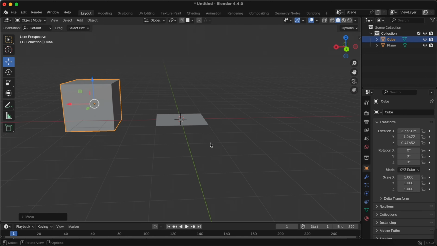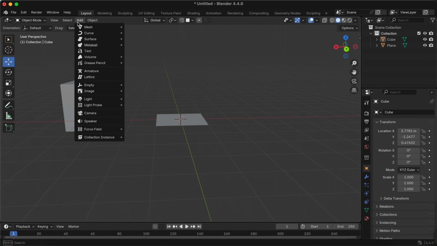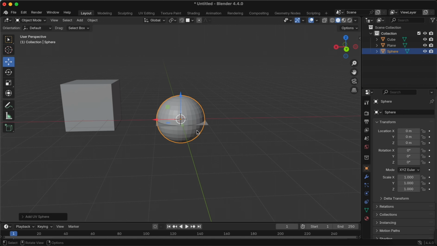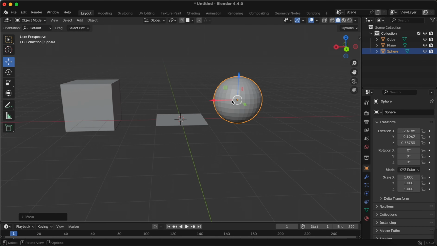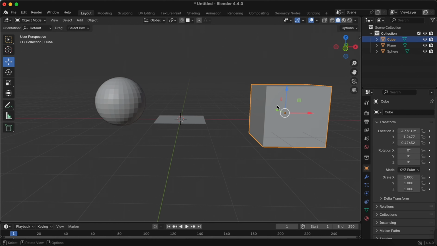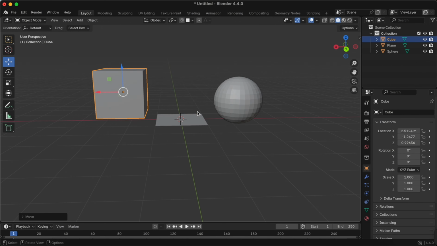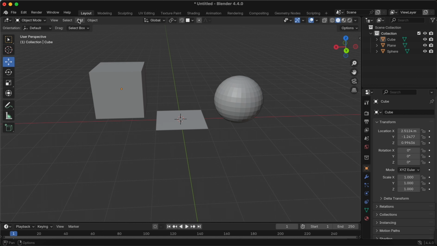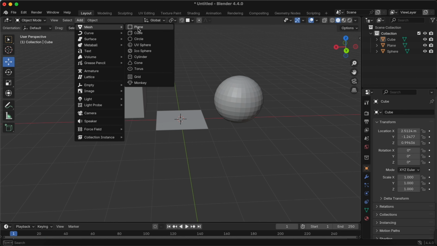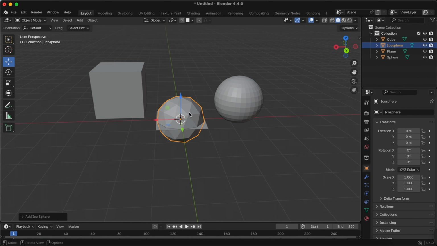Moving on, let's add another object, which is the UV sphere. This is the UV sphere. Let's put it right across this part, as you can see. Let's add another object, applying the same steps. Let's choose the icosphere. So this is the icosphere.